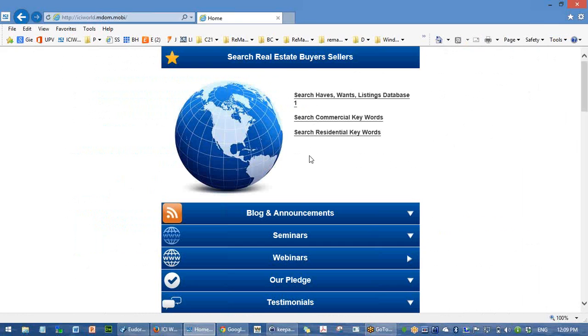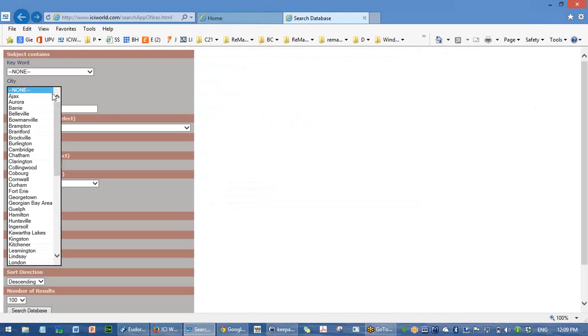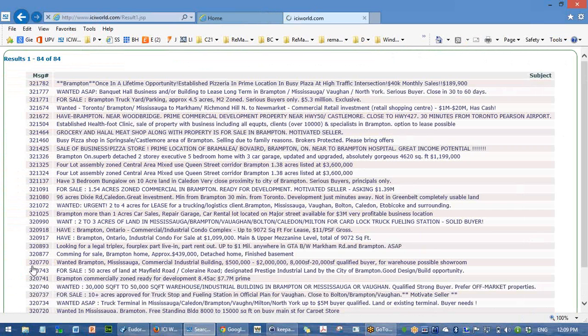Now, if you want to search residential, the same as I clicked on Brampton a moment ago, you can click on Search Residential, and you can choose Brampton, and the list comes up just the same way. Okay, I see. So in other words, you can do it on the website, on your tablet, and on your phone, and everything is within 30 seconds if you notice.